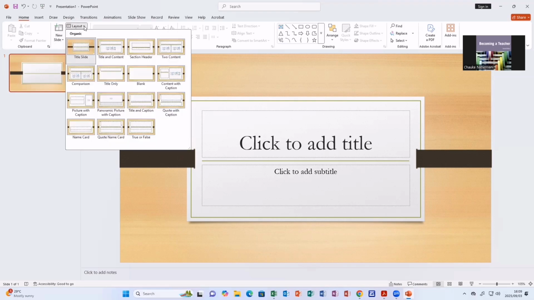So after choosing your theme, then you need to work with your layout ribbon, right? So here we are on the slides section. So you then have to check out the layout. So as you can see, the first slide that is selected is what? Is the title slide. Can you see that?